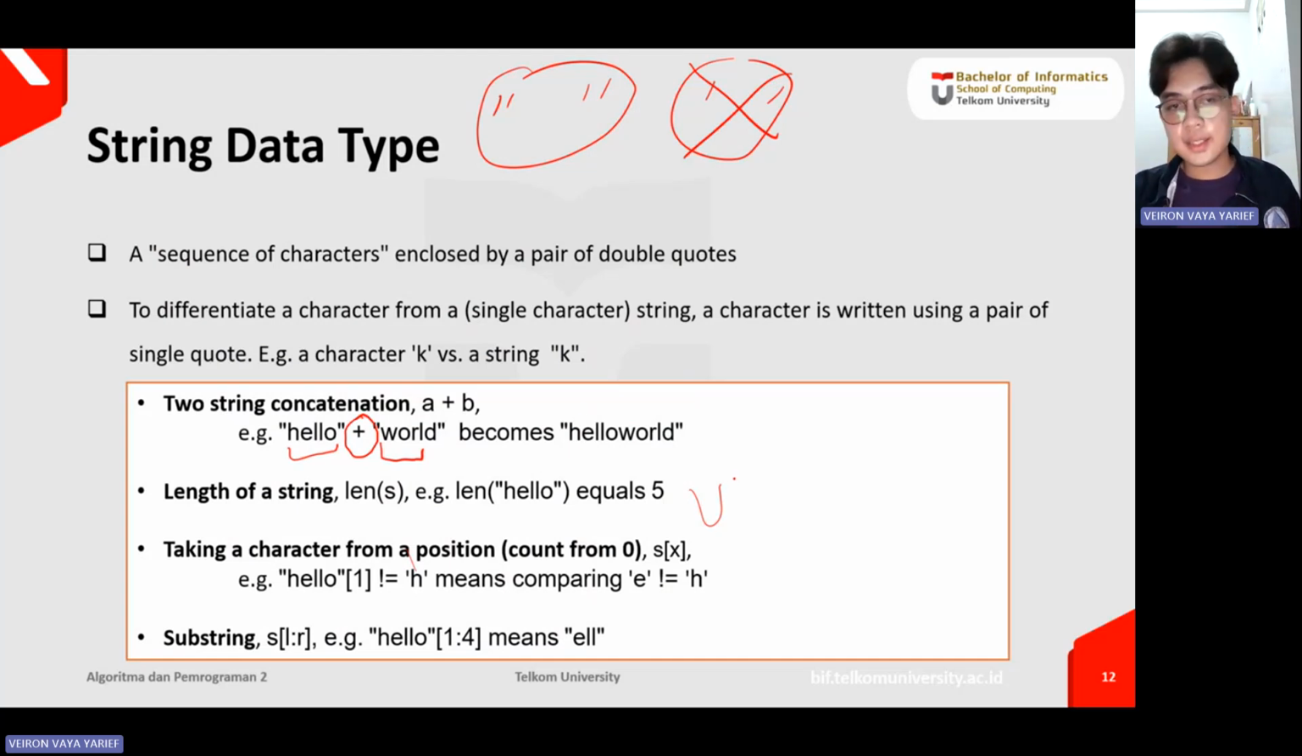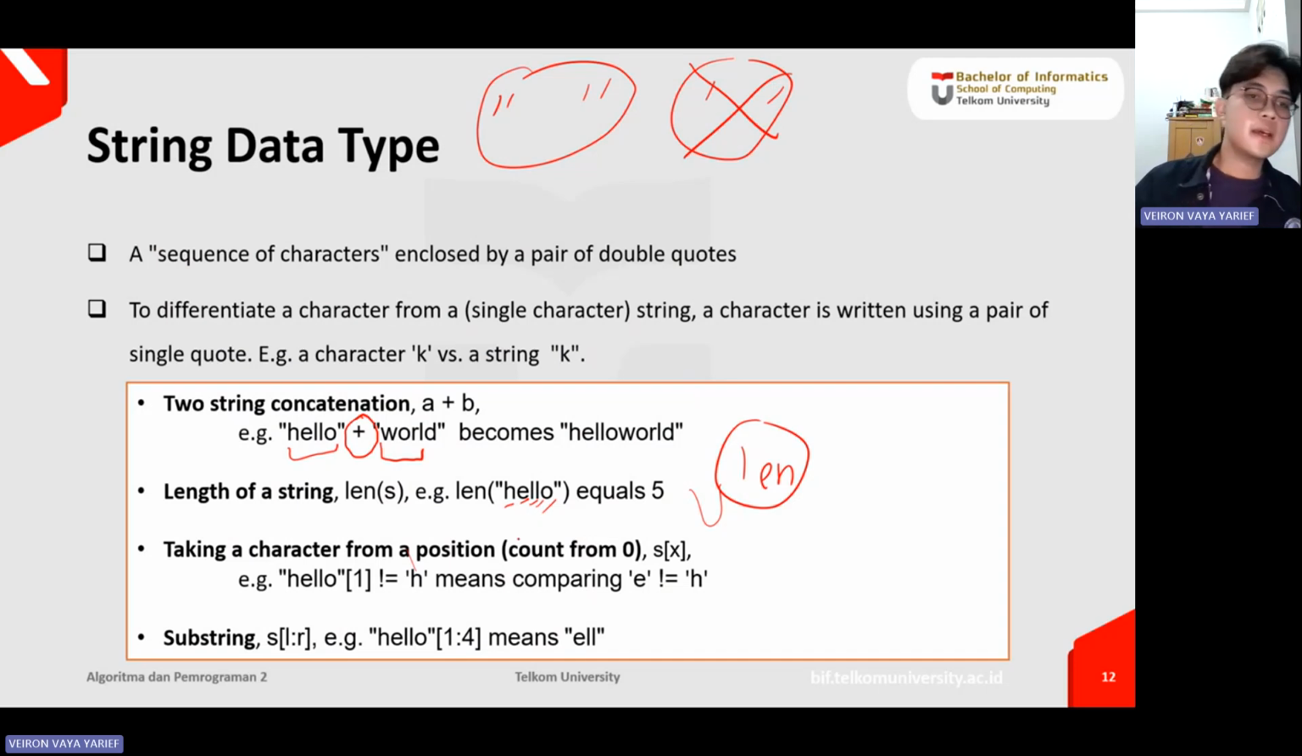And for the length of the string, you can use the len function. Okay, so the len function, as you can see here, len of hello equals 5 because it has 5 characters in your string. It has 5, okay? This is important.